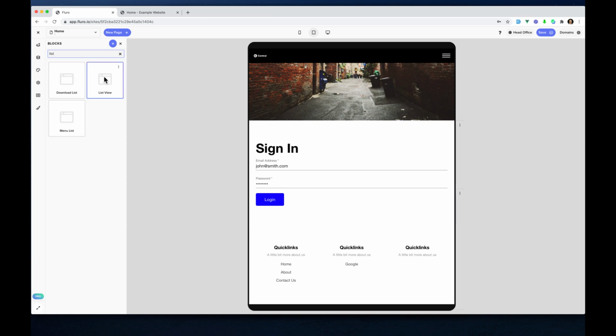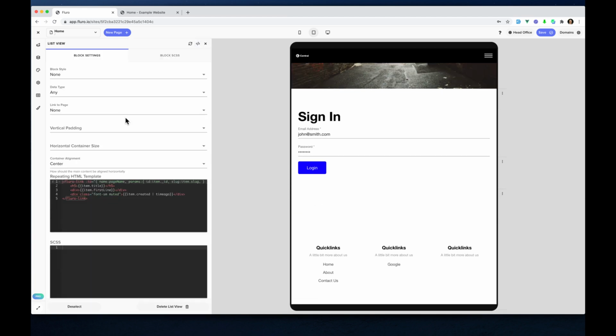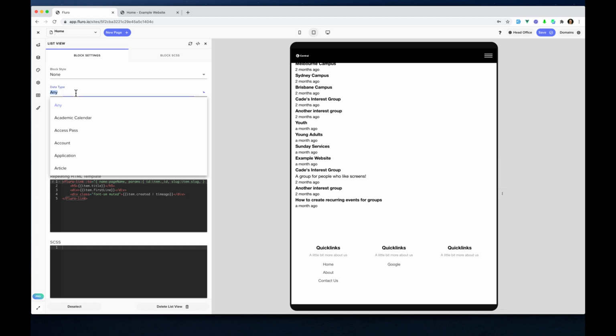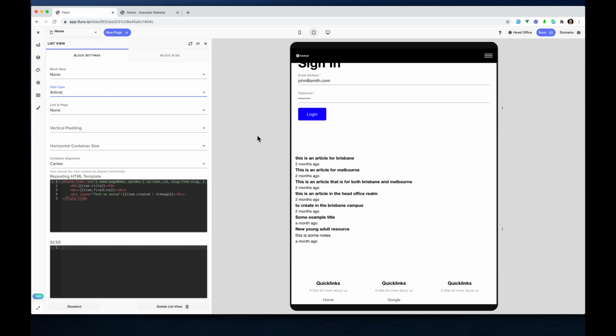So on the left-hand side, I'm going to search for the list view block, and I'm going to drag that onto the screen. And if you've ever used this block before, this basically loads a certain kind of content item from the database and just gives you a list.